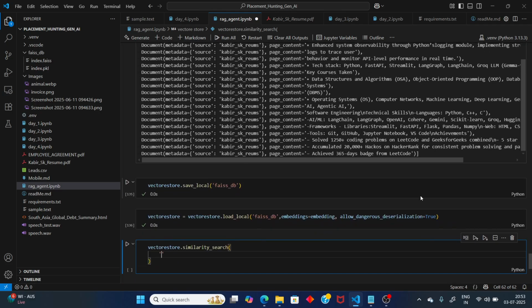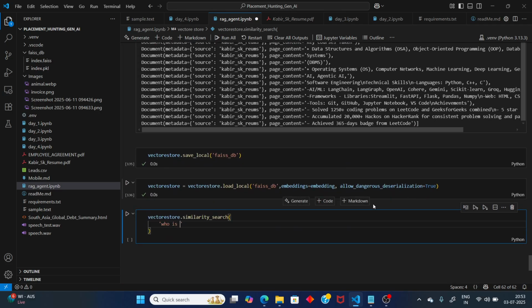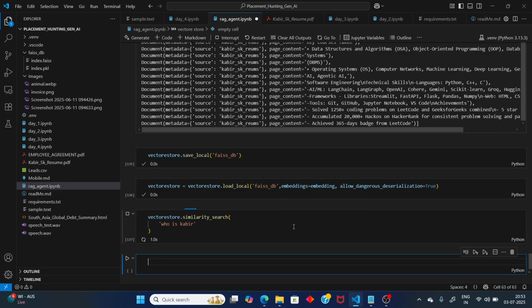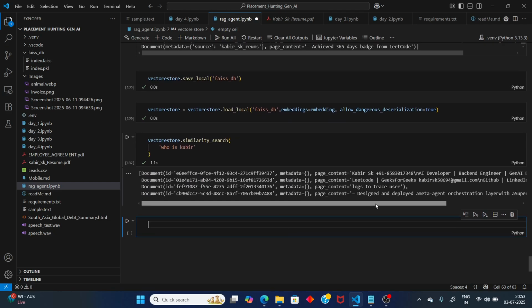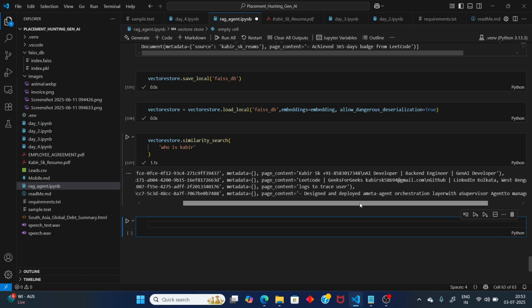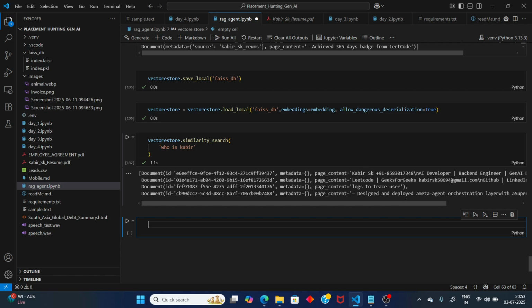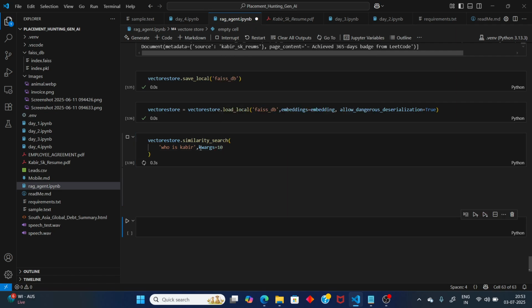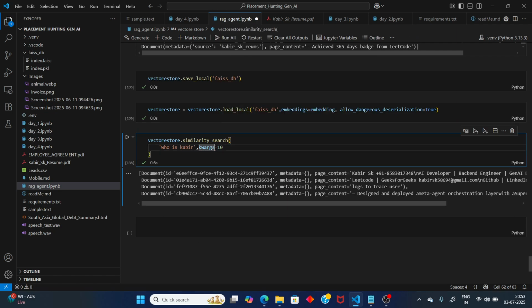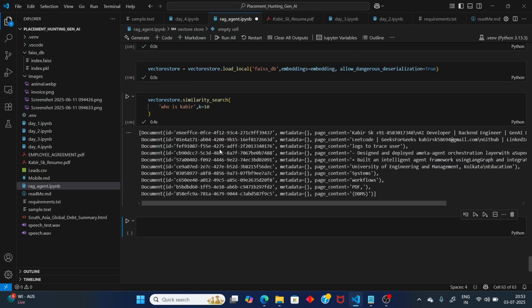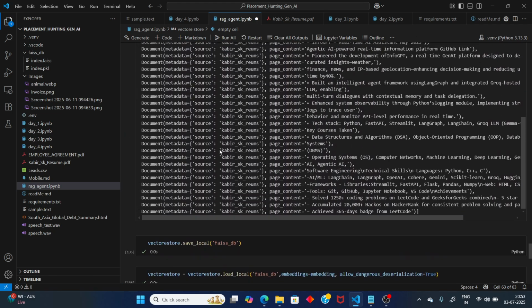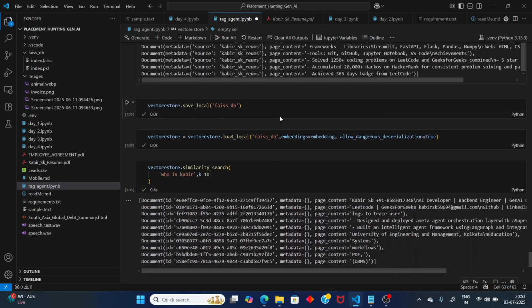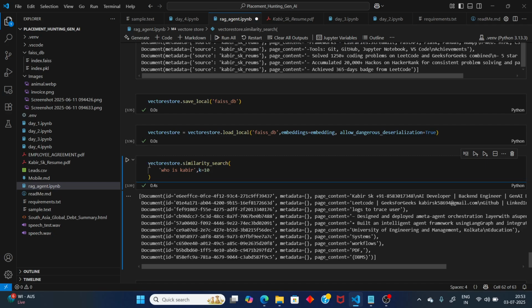Ask, for example, who is covered. It is passing the result, and the LLM will give a proper summary. Or you can pass keywords also, and K equals 10 will search the top 10 docs. So in this way you can load a document that you have already created as a vector store.